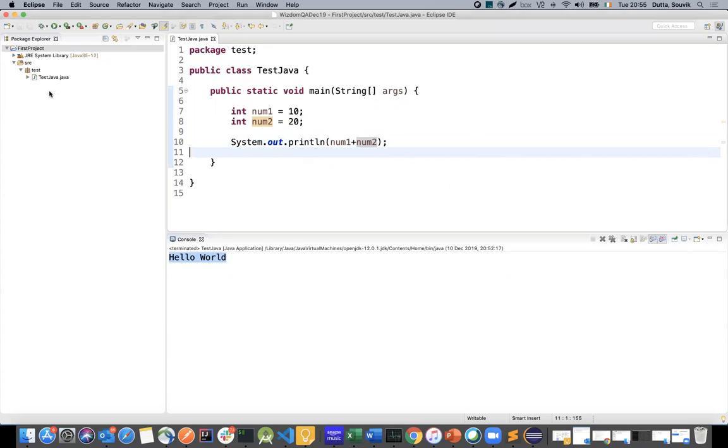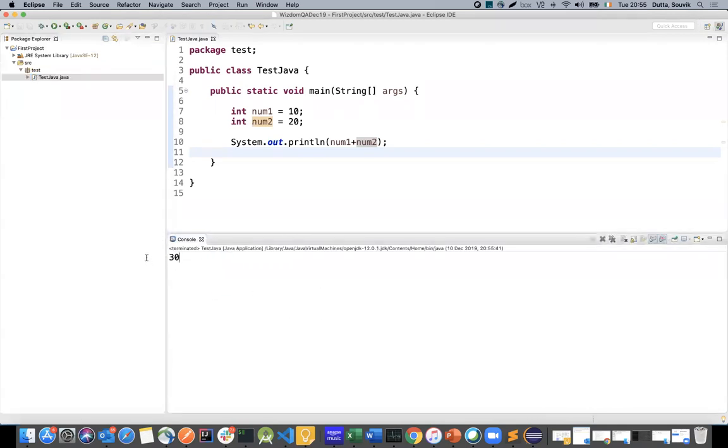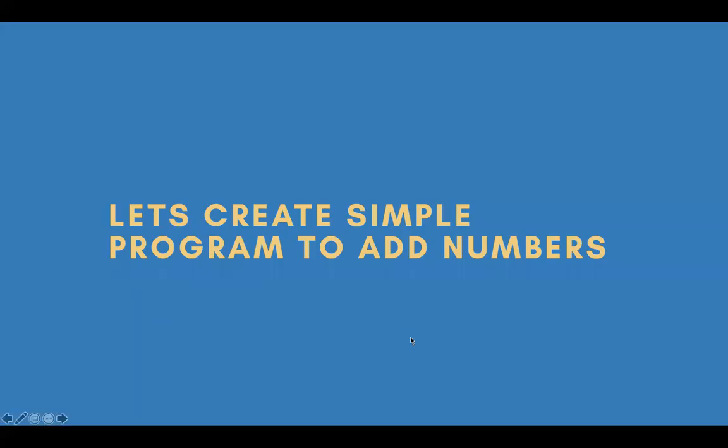How can you run it? You can right click on the Java file itself and say run as Java application. That's how you trigger a Java application through your Eclipse IDE. When I run it, I get the answer as 30. I'm just trying to give you a very simple understanding of how to write a very, very basic program in Eclipse IDE here. Okay. And then we will slowly build on top of it. Okay, that's a simple program that we have written.